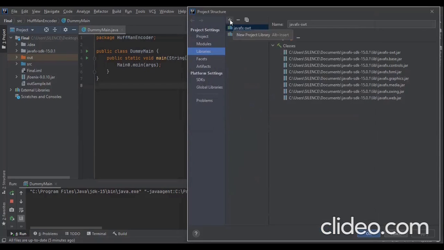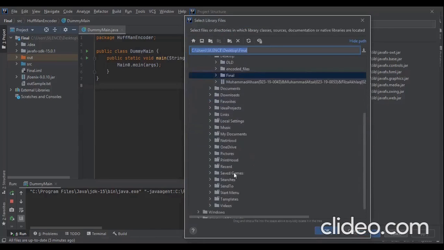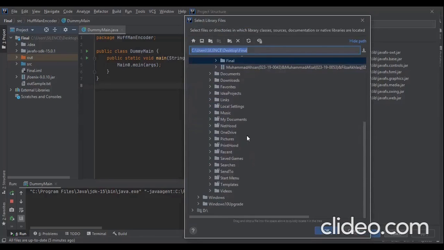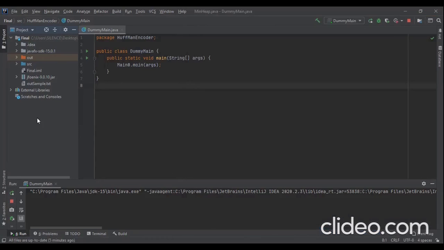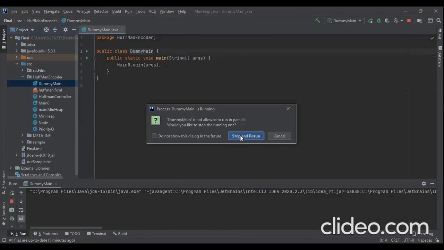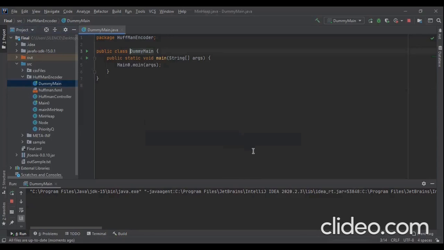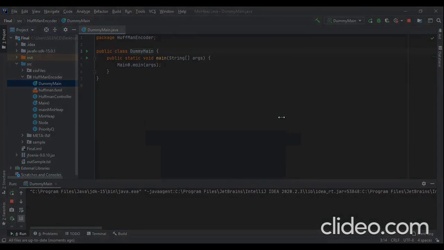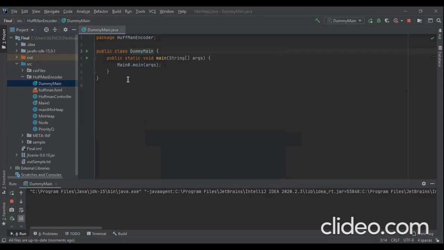After that, select this sign again, go to Java, and then the Phoenix file, wherever it is. We have given you inside the zip folder all the files that you need to import, so you don't need to install any additional thing. Now simply come to the source, Huffman encoder, dummy main, and run this file. When you run this, you will get this interface, and what this interface does and what the coding is behind it will be explained to you by my other two group members.